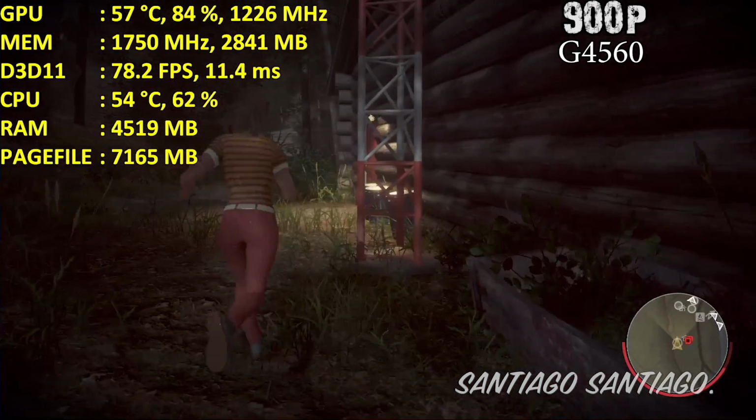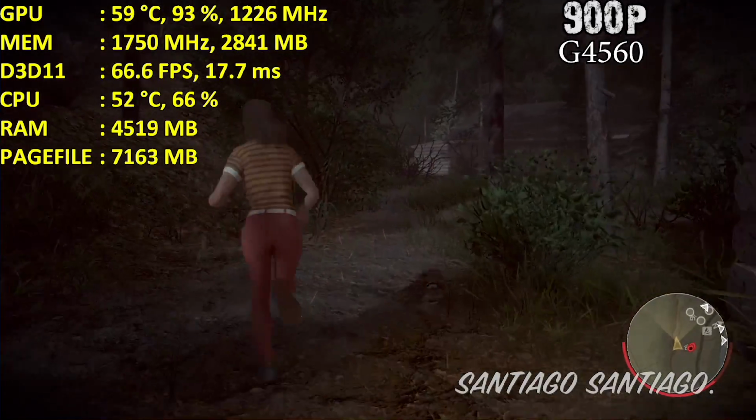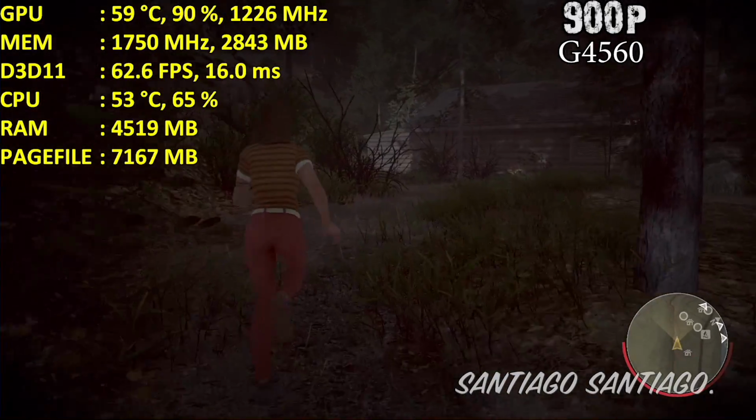I found it quite difficult to use DSR since the game is not really going over 1080p for some reason.